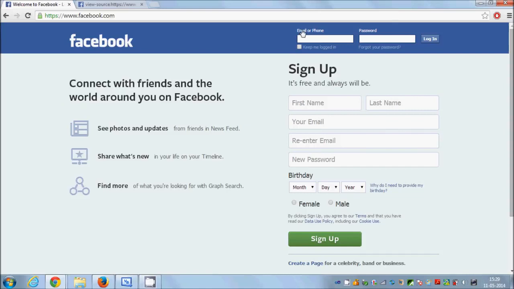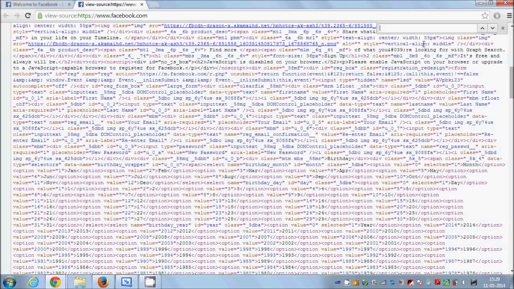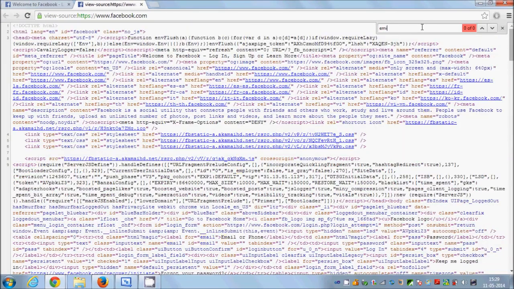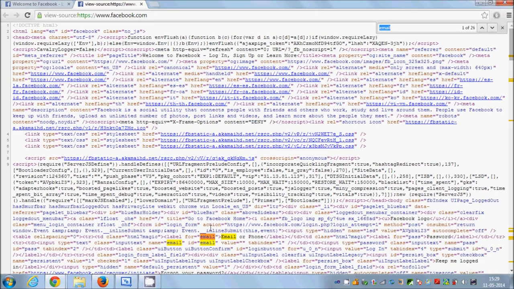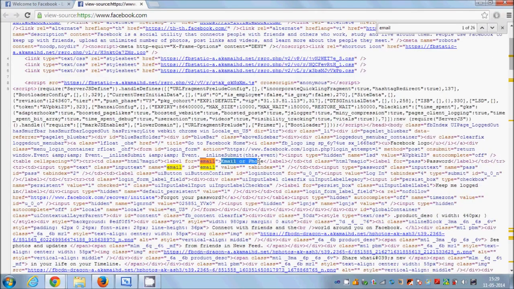And in here you can see email or phone. So we can search this text box by email or phone. So just write email in this find text box, and you can see here we find email or phone. We want to find the ID of this text box which will contain email. So here is the ID of this text box, which is email itself.